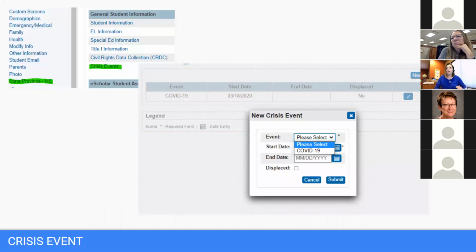And where that's at in PowerSchool is if you go on State/Province, NE, under crisis events, here's where you can put that start and end date. Even though NDE doesn't actually collect a start and end date, that might be beneficial to you as a district in order to run some reports or export that data out. So you'll want to put a start and end date, and then put that event, COVID-19.